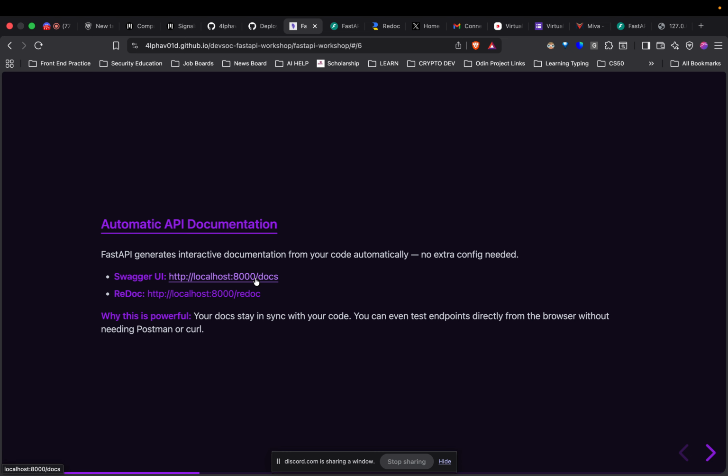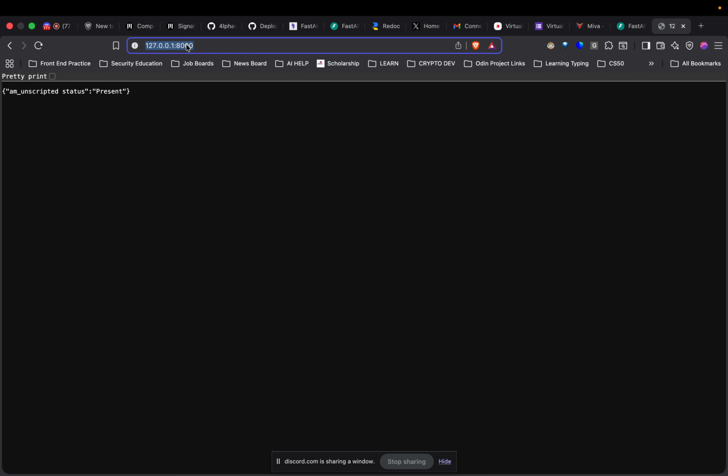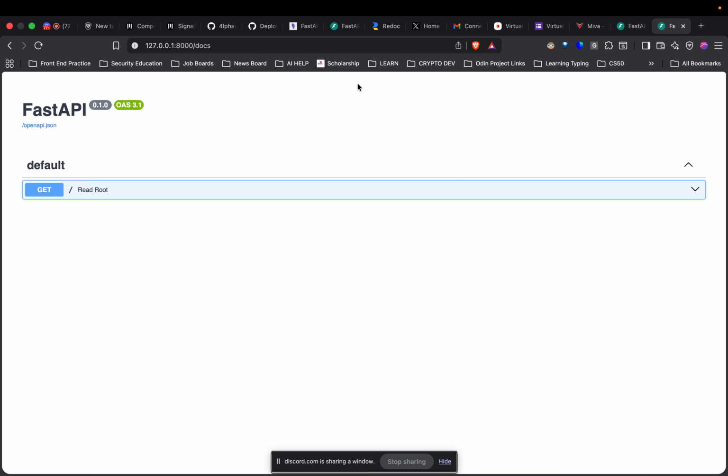So right, let's go back to here. They said if you want to do it, you append docs to the address. You understand? So let's see, docs. Are you seeing? This is documentation, basic documentation for your code.